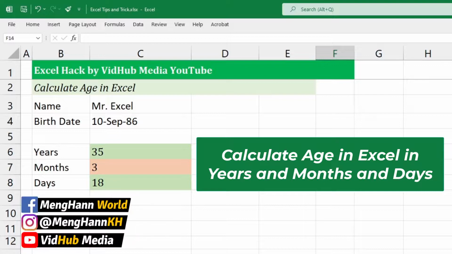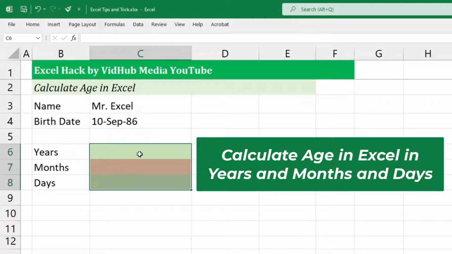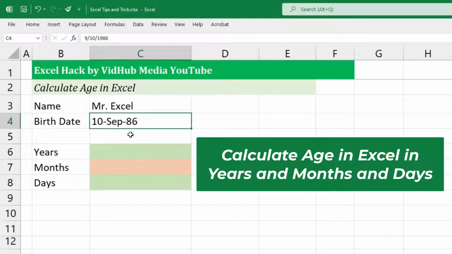Hello, if you want to calculate how old a person is, for example, 35 years old with 3 months and 18 days, let me show you how to calculate it. Okay, let's delete this. So here is the birthday.